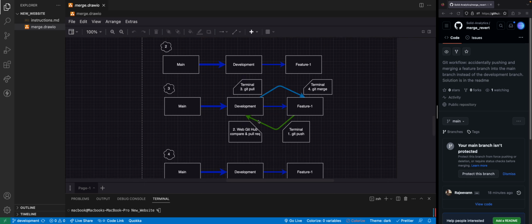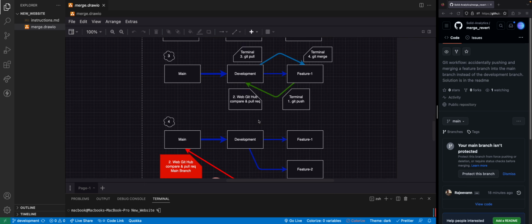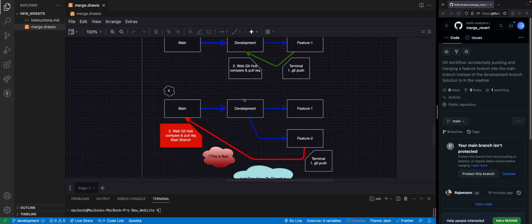So in some instances, when you're under stress or when there's low workload, you accidentally merge feature 2 to the main rather than to the development. That means this branch will be ahead of this. So we're going to look at how to revert this problem.